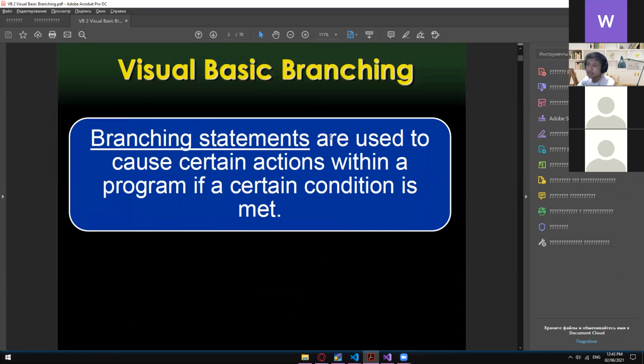So what is Visual Basic branching? Branching statements are used to cause certain actions within a program if a certain condition is met. It's the same as your parents telling you, okay, son, if you get a grade of 95 in your math subject, I will treat you to Jollibee, something like that. So there is a condition and then there's a reward. The same with this branching statement here in Visual Basic.